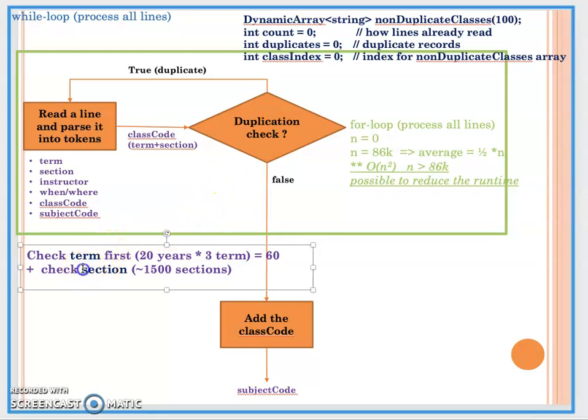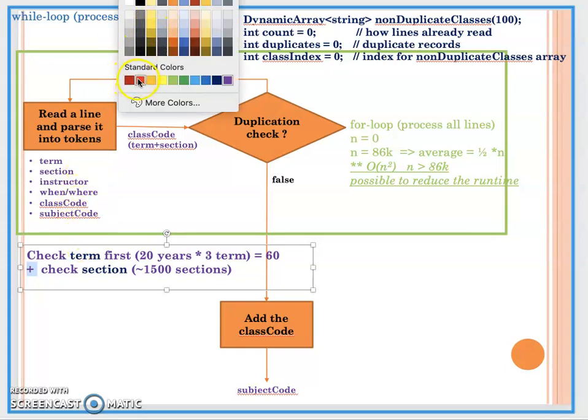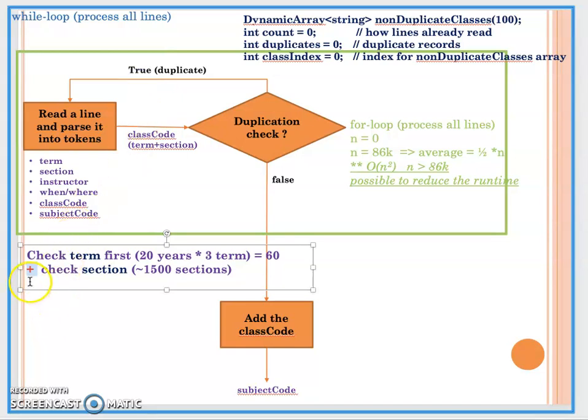Then about the section number. In the past 20 years, we have almost 90K sections. Divide by 60 terms, and for one semester we have less than 2,000 sections. Also, when we check the term first and then the section, this is not a nested for loop. It is one loop after another loop. So that's why the runtimes combined together will become a plus.